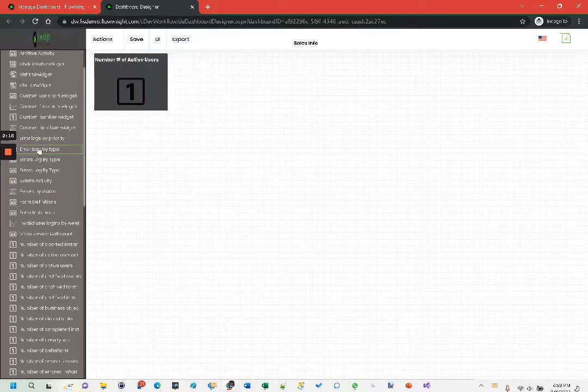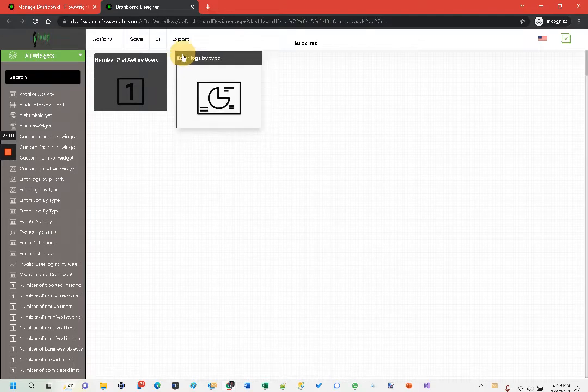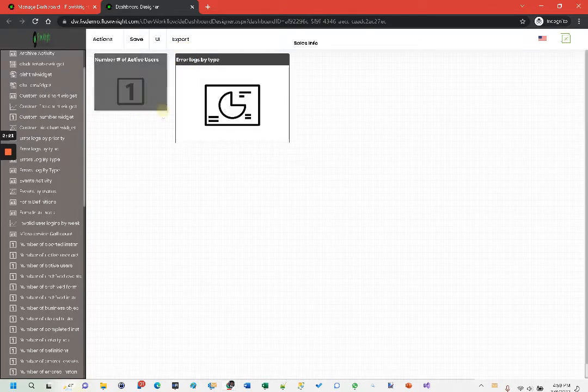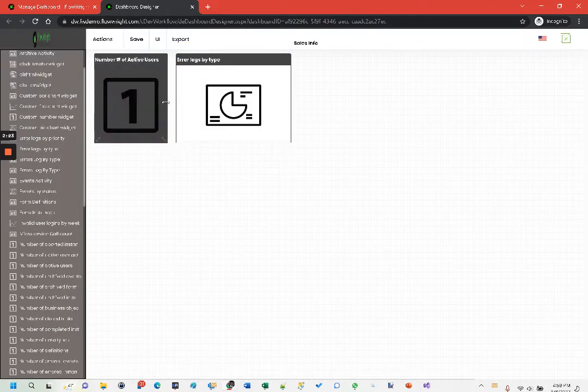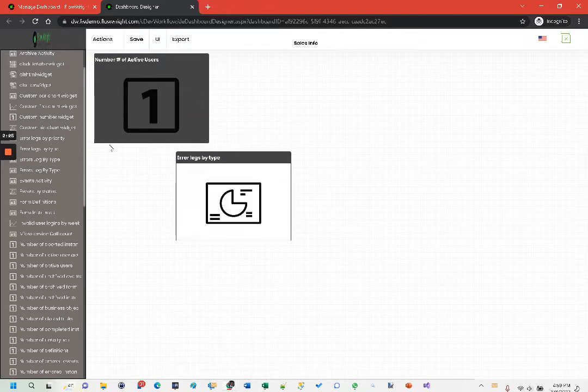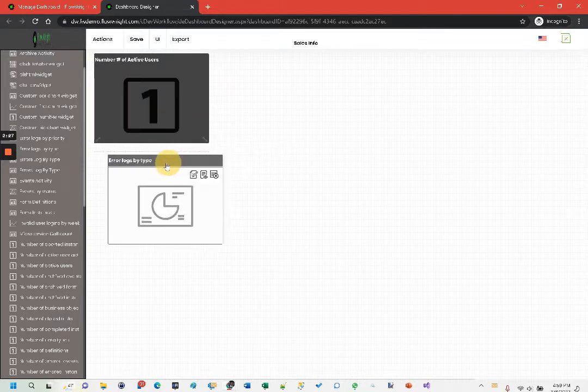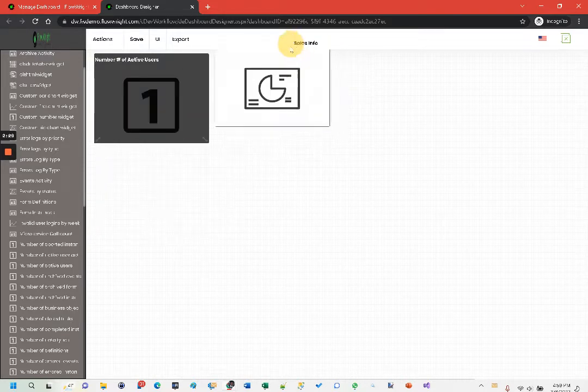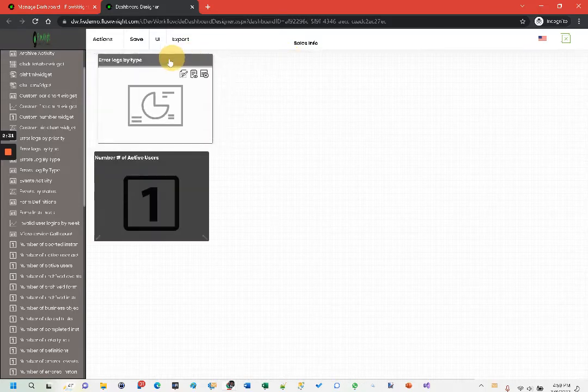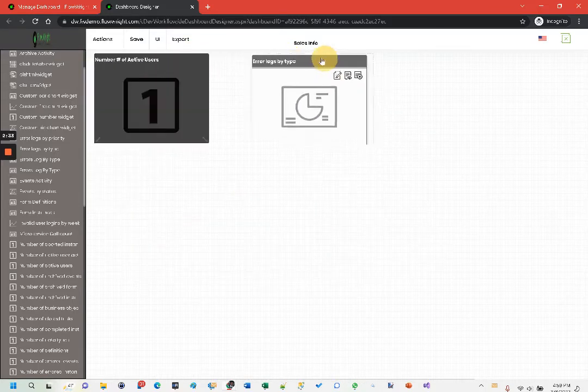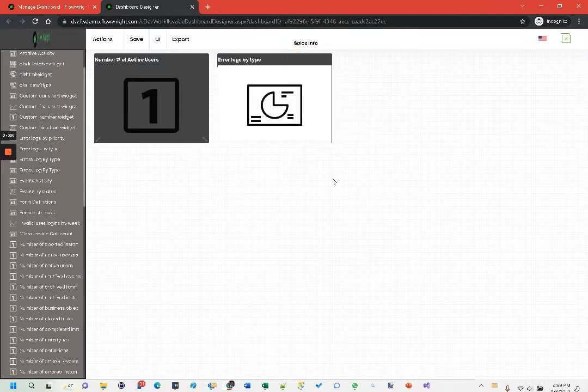I can also take another one, errors by type. And let's make this a bit bigger and make it the same size as the others. As you can see, when I move stuff, things move. I can put this here. I can even move this. I can do all this and put it.